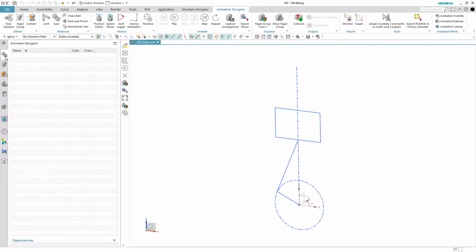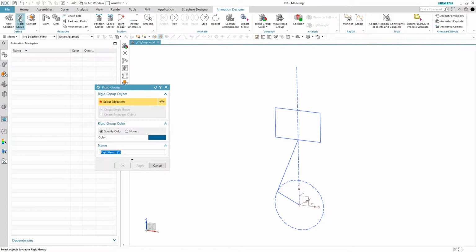So let's activate our Animation Navigator, and notice there is no solution. You can create a new solution here, or it will just add one automatically whenever you create any command in Animation Designer. I'm the lazy kind of guy. I'm just going to create a rigid group and let the magic happen for me. So I want this piston, these four lines, to be in a rigid group.